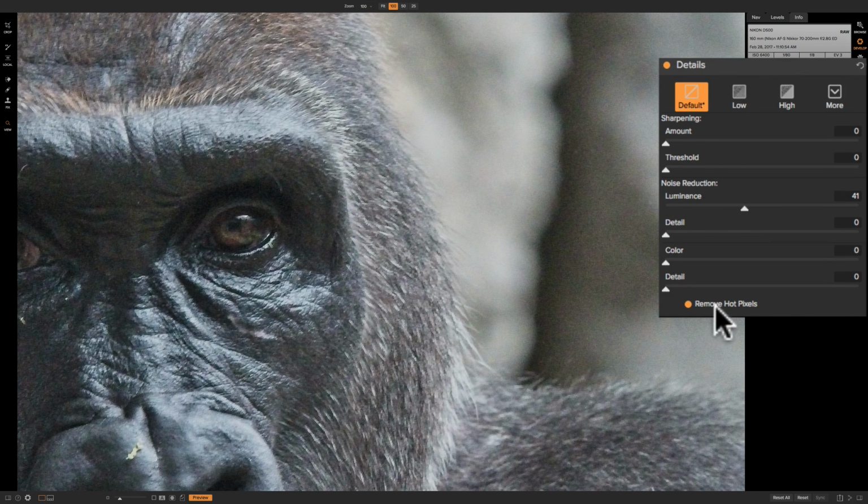Now, before I miss it, there's a little button right here, Remove Hot Pixels. If you have an older camera, all digital cameras have a sensor with pixels, and often the pixels will go bad. Newer cameras have software in them that will compensate for any burnt out pixels. But older cameras didn't, and you would usually get a bright green, red, or blue dot, because that pixel was dead, and we called it a hot pixel.